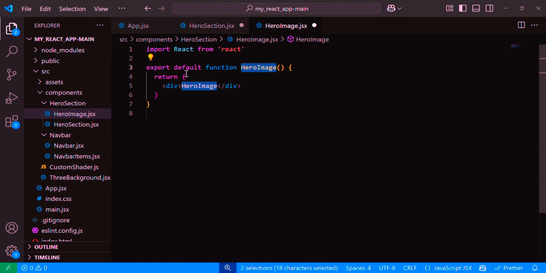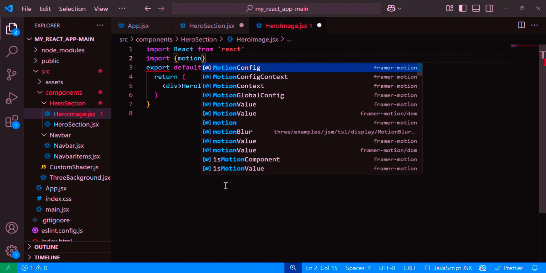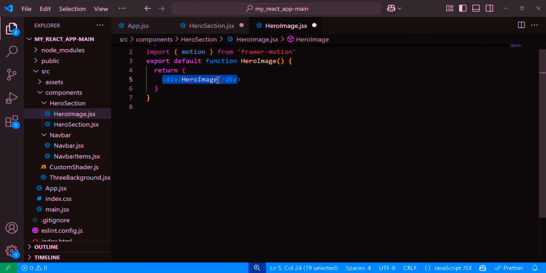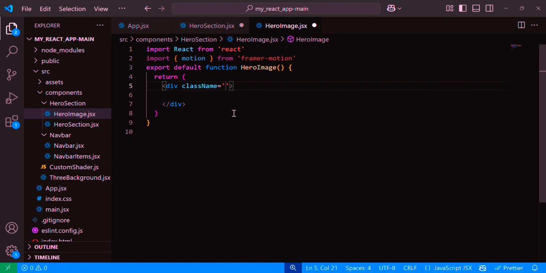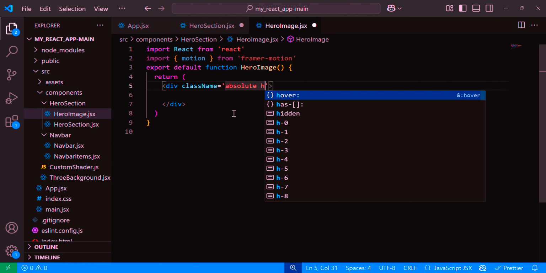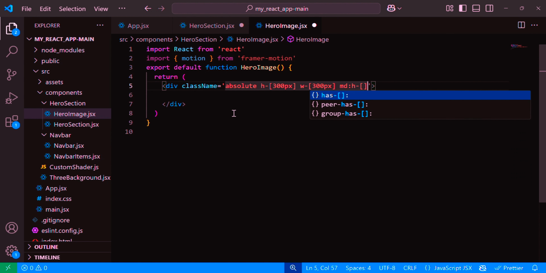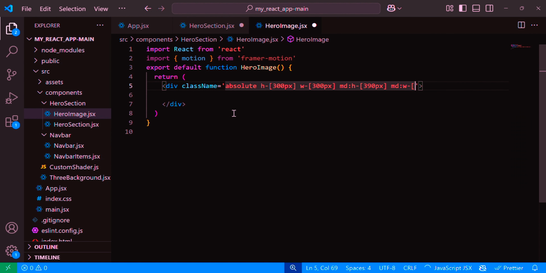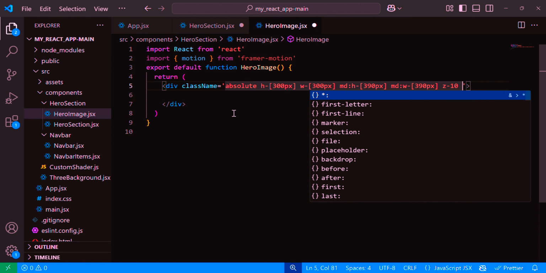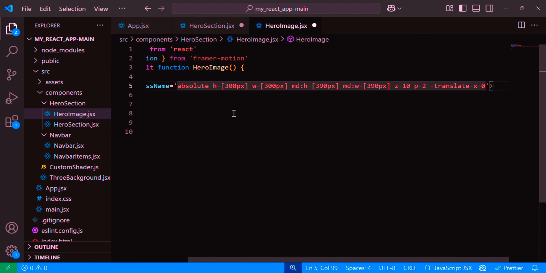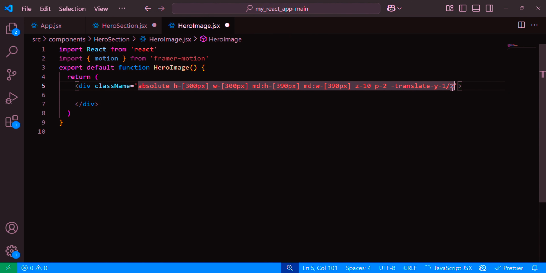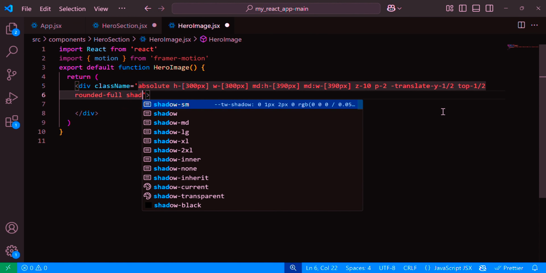Now let's talk about the hero image component. This component is responsible for displaying and animating the profile image in the hero section. First, I import React and Framer Motion since we're going to add an animation effect. Inside the hero image function, I create a div with some Tailwind classes. This div acts as a wrapper and positions the image correctly. I set it to be absolutely positioned, centered, and with a circular border to match the design.